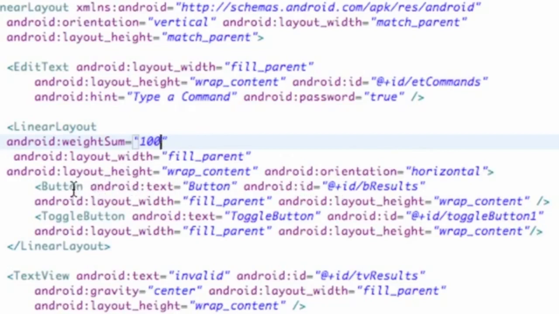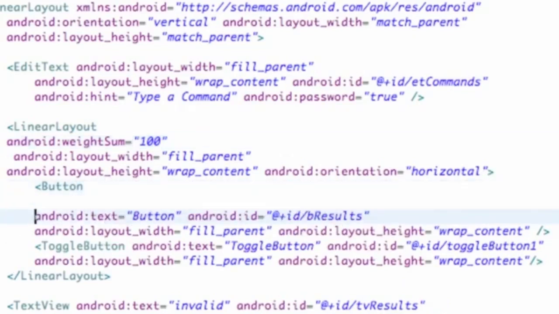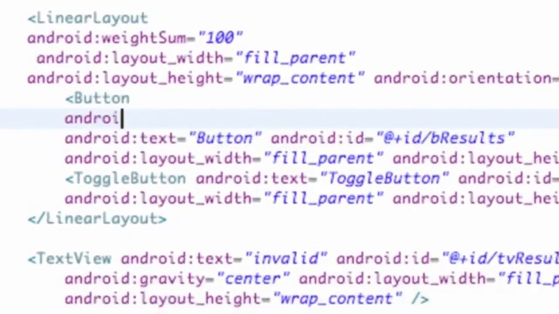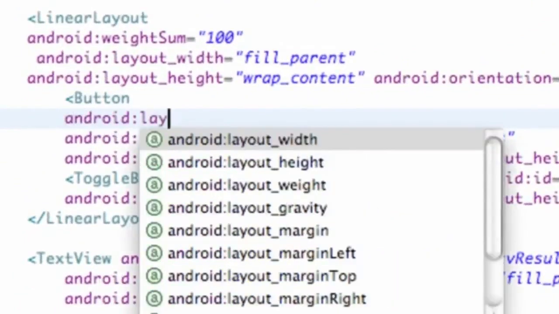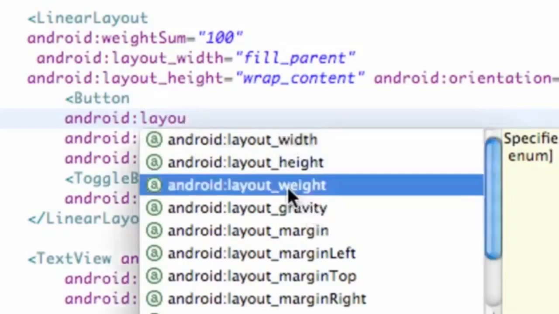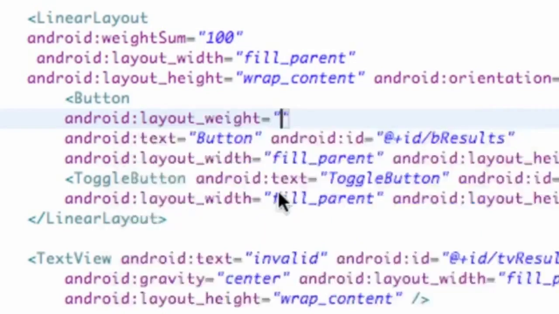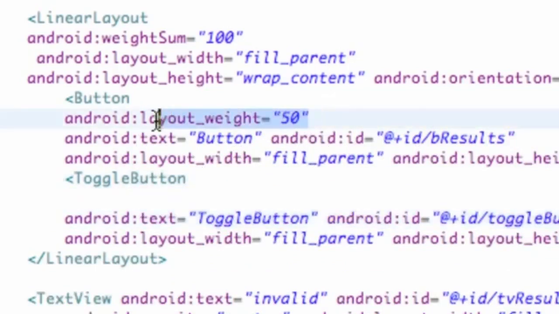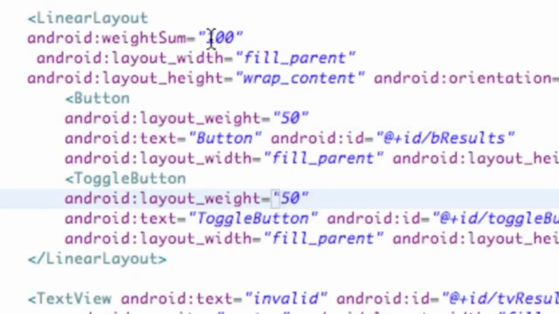Now we're going to go into our first item, our button here, and we're going to give it a weight value. So we're going to say Android, and it's actually a layout weight value. So that's why we had our layout width fill the parent, because that's what the percentage is going to go to, the layout. So we're going to say layout underscore weight, and we're going to set this equal to 50 just to start with. And then we're also going to define 50 for our toggle button's weight, because we want our total weight to equal 100. So 50 plus 50 is 100.